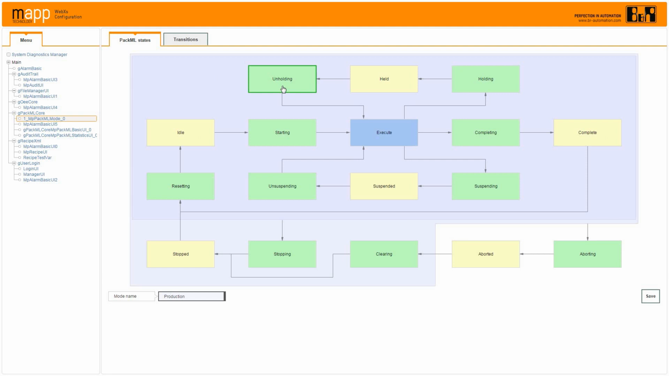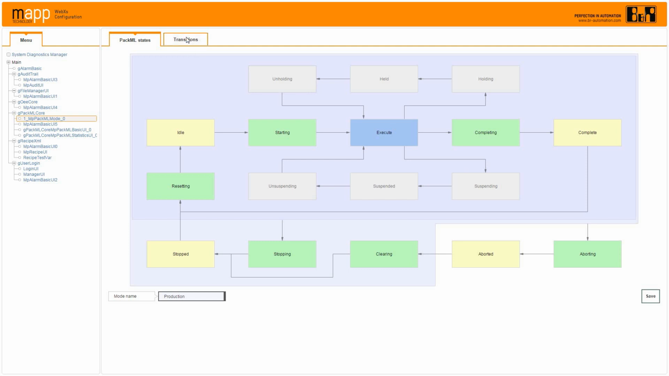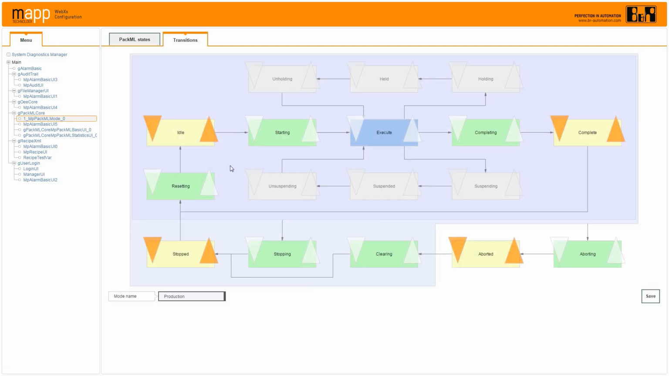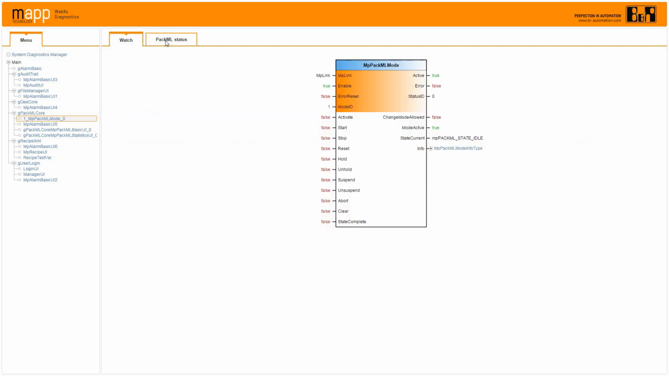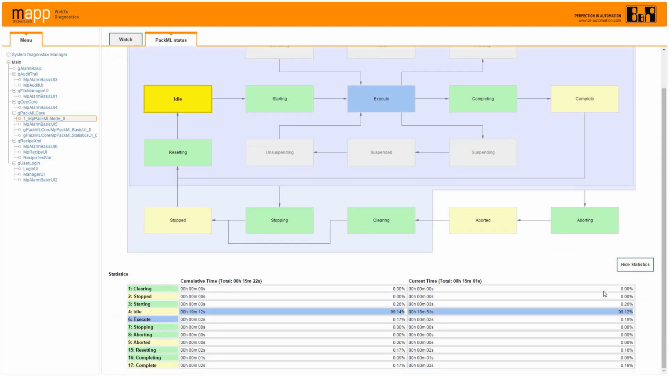Mapp PackML makes it easier to implement the TR88 standard. You start with the ready-to-use PackML screen and simply remove states you're not going to use. A single function block configures the entire state machine, including multiple instances, ideal for integrating elements of any production line. And you can view the current and cumulative time and state from any web browser.